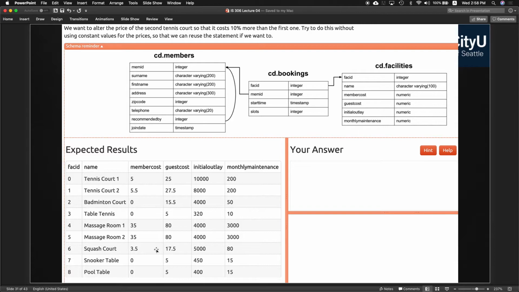We want to alter the price of the second tennis court so that it costs 10% more than the first one. Try to do this without using constant values for price. So don't just change it to a fixed value; have tennis court 2 be calculated as tennis court 1 multiplied by 10% more. The way you need to do this, you basically need the update. You need to do the set.